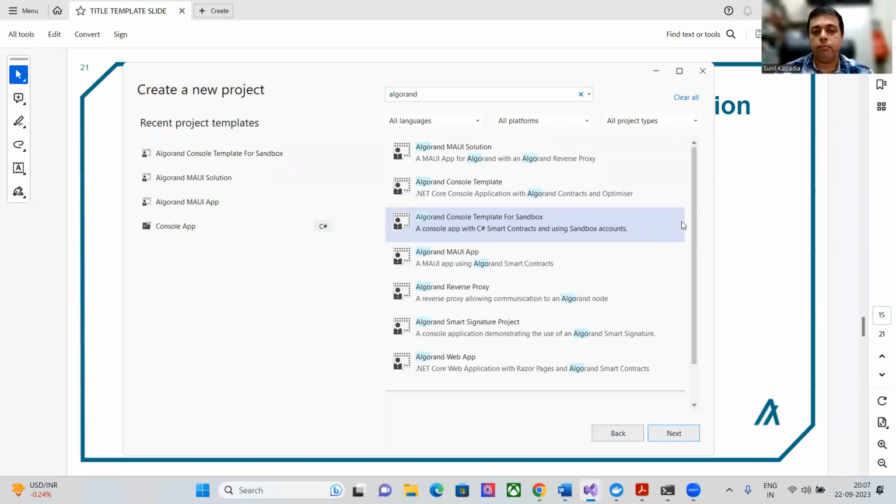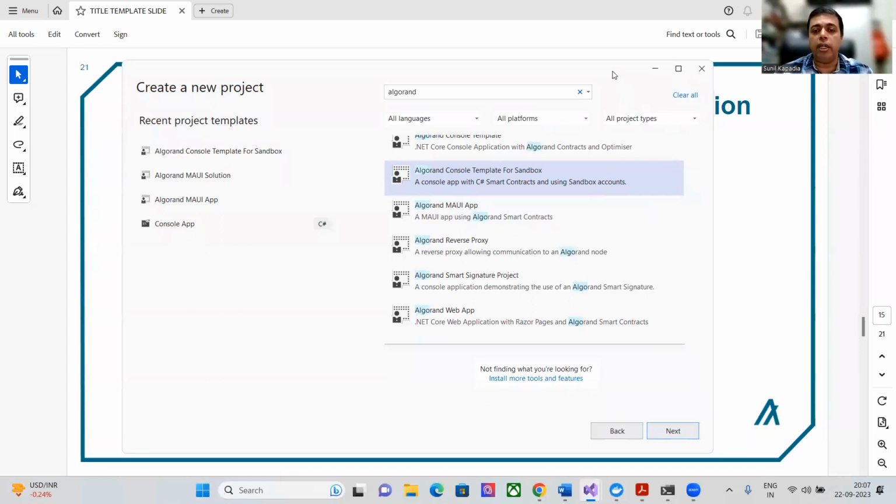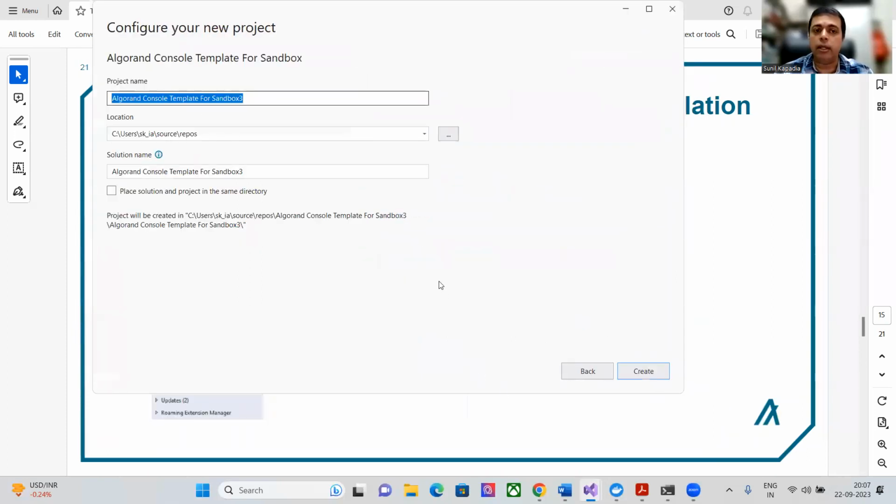Now, over here, if I go ahead with this one, Algorand console template for Sandbox, by default, it won't be there. That means this is not by default, right? So over here, I need to click on next. So let's do that. Sandbox 3. Anyways, I've created formal testing and all. So I've created 2. Now the third one I'm going to create. So let's wait.